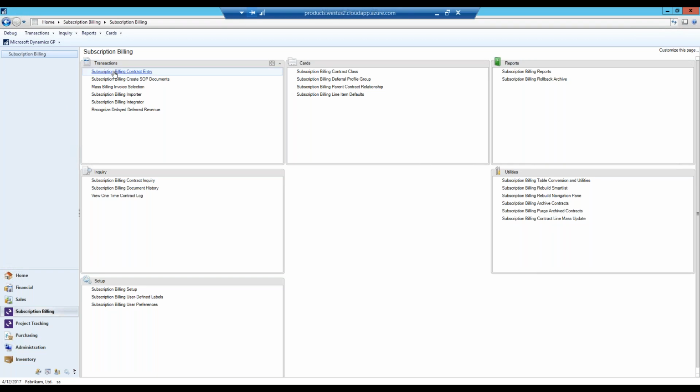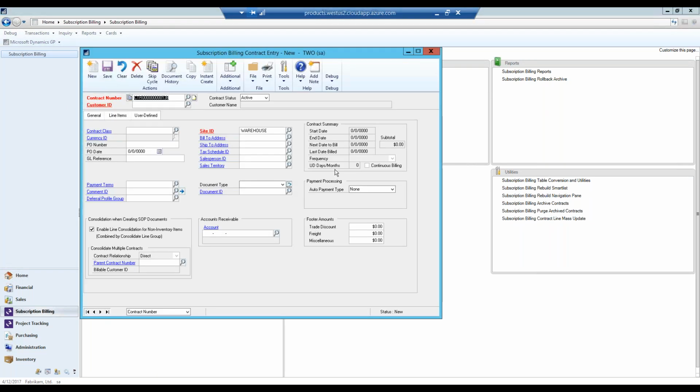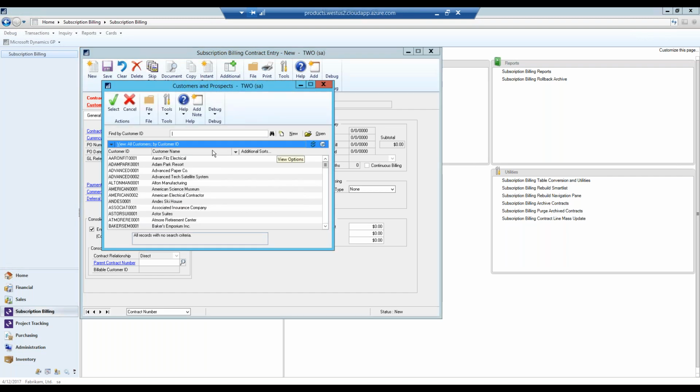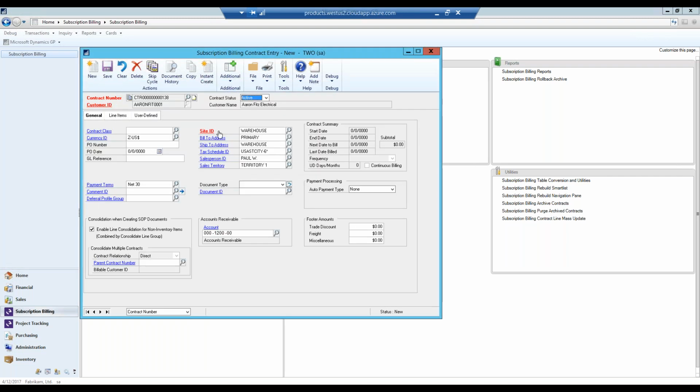So once we've completed the setup, we can create our contracts. You see when I open the window that my contract number has defaulted. This field is not locked, so I can override it if I wanted to. I'm just going to select a customer from my receivables management customer list. When I do so, a lot of information is populated in this window. It's coming from the customer card. Really, setting up a subscription billing contract is not any more difficult than entering that sales transaction one time in sales order processing.